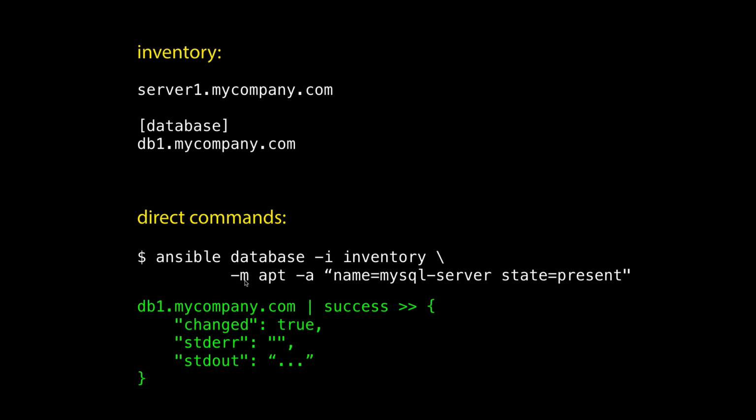we're using the apt module here, which installs packages on Debian type Linux servers, and we're giving it some arguments. So we're specifying here the name of the package we want to install, MySQL server, and the fact that we want it to be present. So Ansible is a declarative system. You don't actually say install MySQL server. You'll say I want MySQL server to be installed.